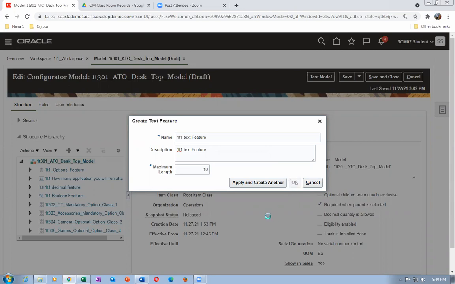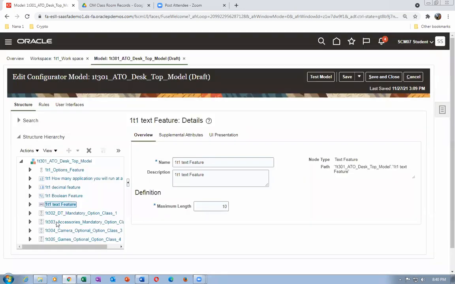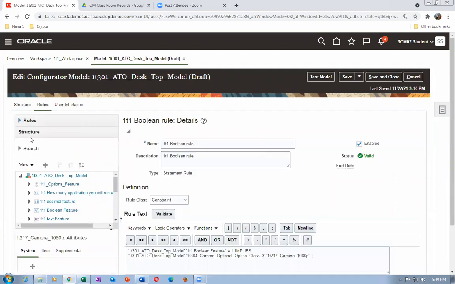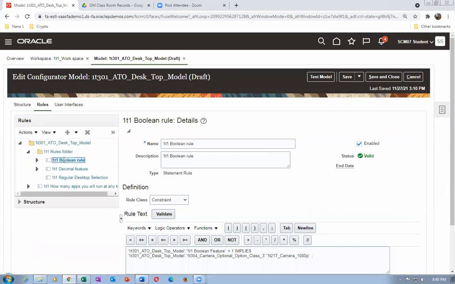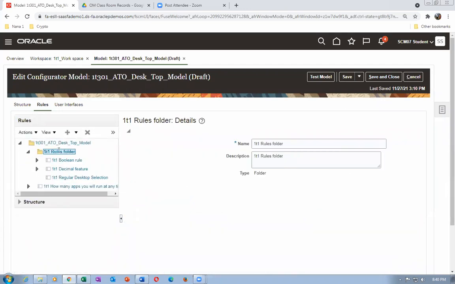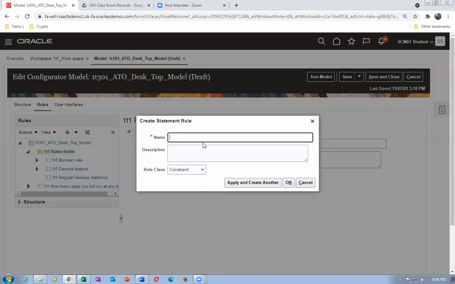Click on OK now. In the field, how difficult it is now. People say that it is really very difficult to work on it. And then go to the rules. Let us now create a text feature rule. So expand it and then keep your cursor on the appropriate folder and then create a rule. I will now say 1T1, my text feature.